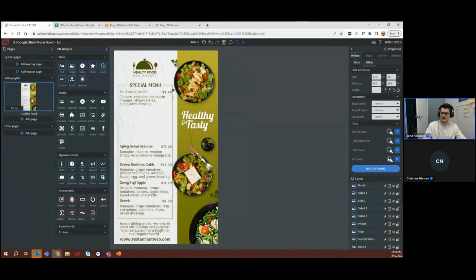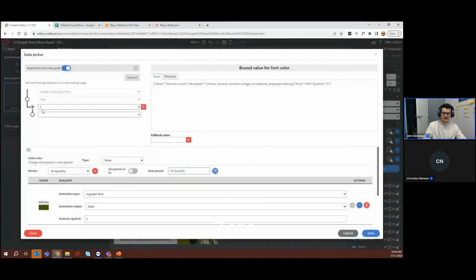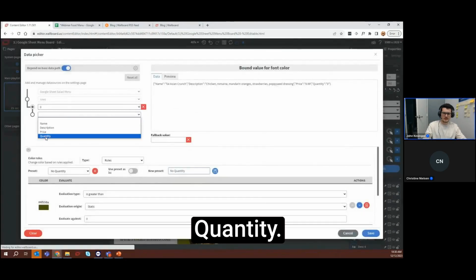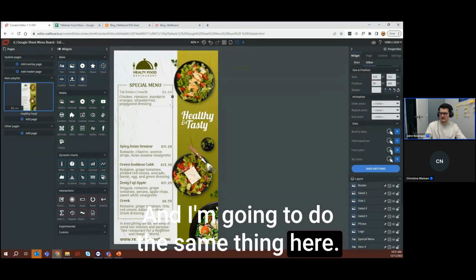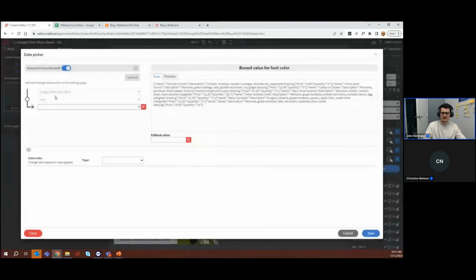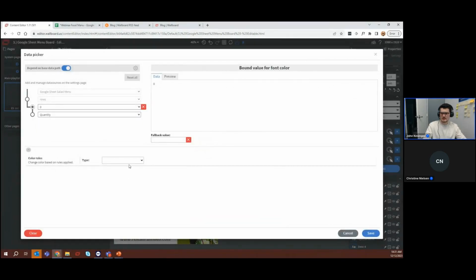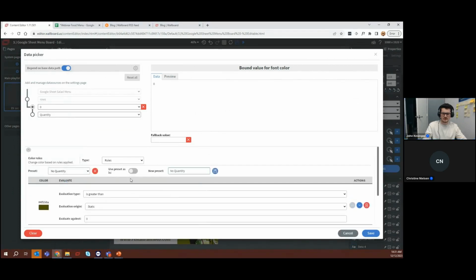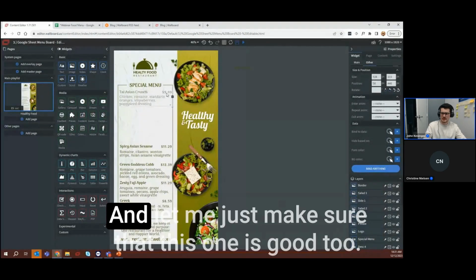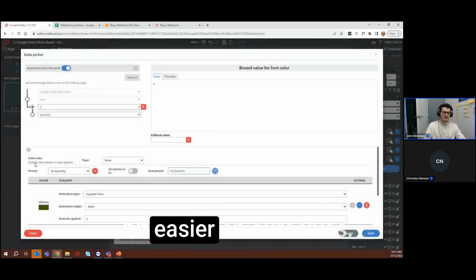Sorry. Let me go to font color. 0, quantity. And I'm going to do the same thing here. Font color, 0, quantity, and select your rules. So rules, quantity, there we are. So I'm going to click save. And let me just make sure that this one is good too, because then I'll show you how we make things a little bit easier on ourselves.